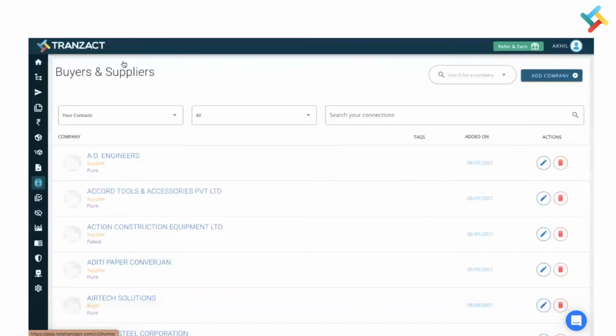Now coming back, here is a search for a company. Through this option you can search for any company which is available on TranZact. Suppose any of the counterparties is also using TranZact, you can send them an invitation by searching from here. Here are the filters: your contact, invitation sent, invitation received. If someone sends you an invitation, you will see it in invitation received. If you are sending any invitation, you can see it in invitation sent. Your contact means all the list of buyers and suppliers which you have added or which have been added through the invitation option.